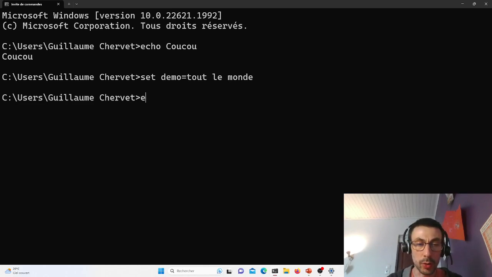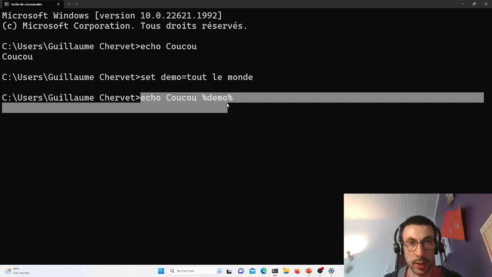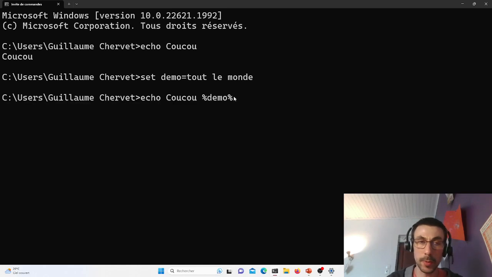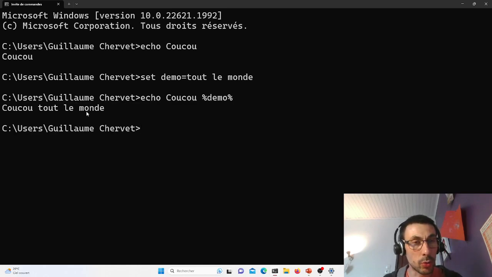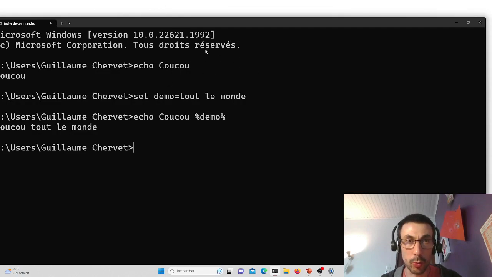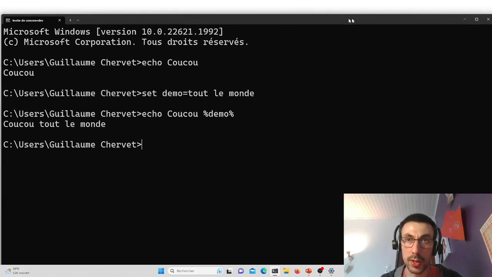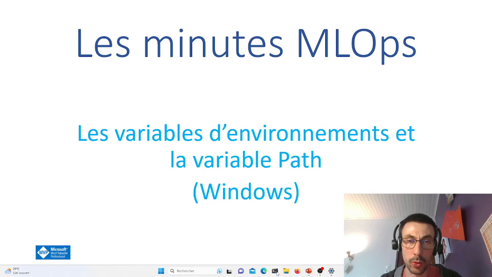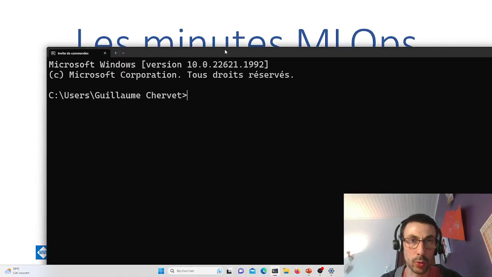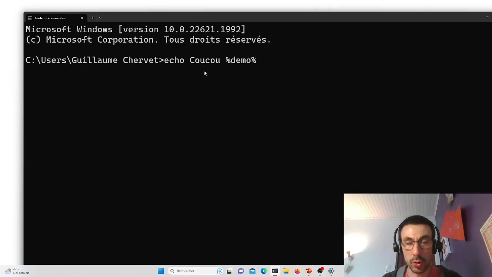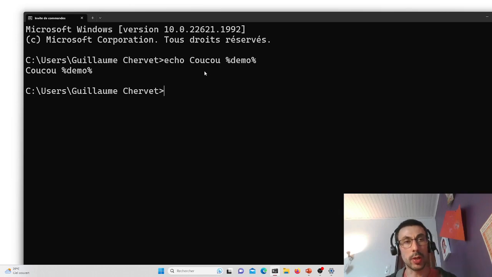What happens is that now I can echo hello, percent demo percent, to display the variable. I'm going to save this value, which displays hello everyone. So now I've created my first variable, which is linked solely to my command prompt. It's linked to its life cycle, i.e., if I close my command prompt and open it again, and display my command again, my variable no longer exists.